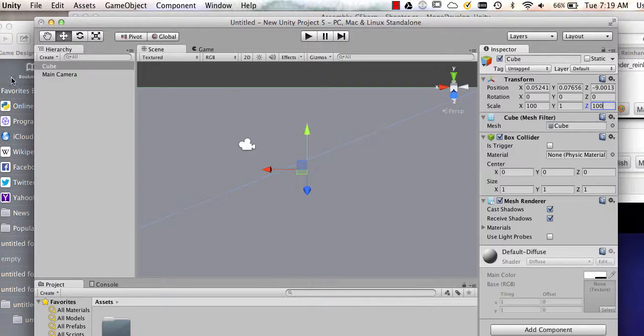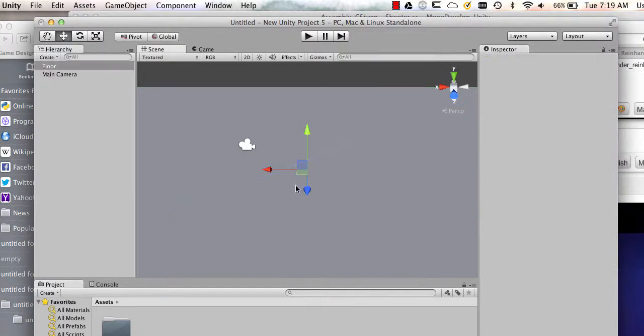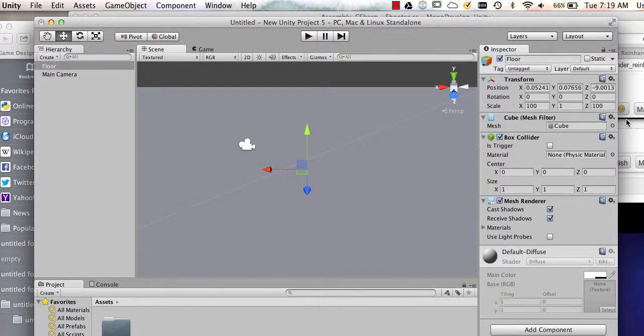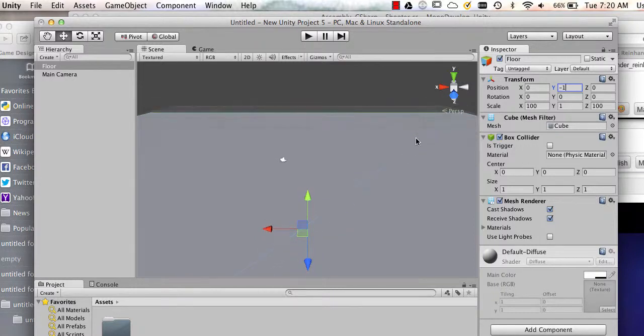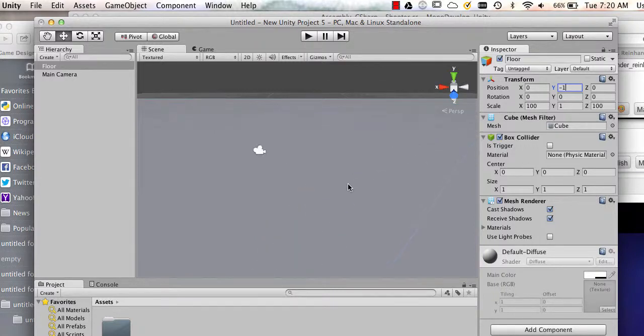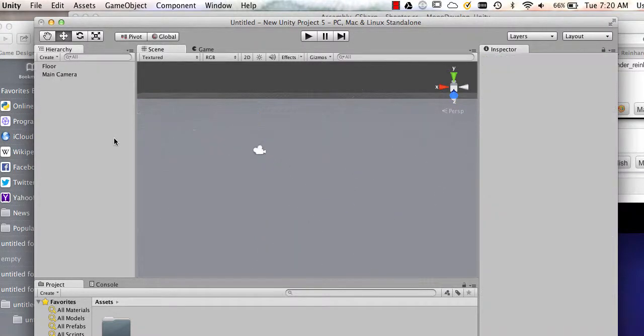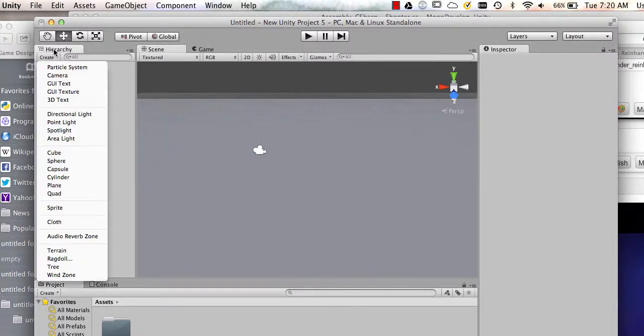Okay. I want to rename my cube floor, so I know it's the floor. And I'm going to change the position, just to make this easier, to 0, 0, 0. Maybe 0, minus 1, 0, so it's a little bit below. There's my camera. Alright, now I want to add a light.